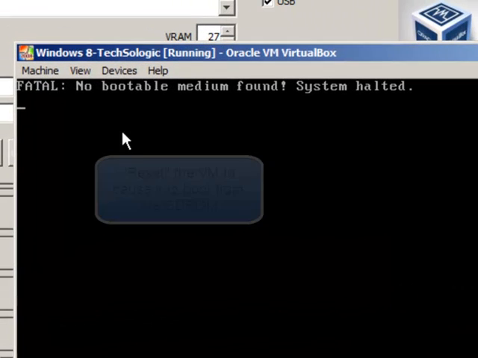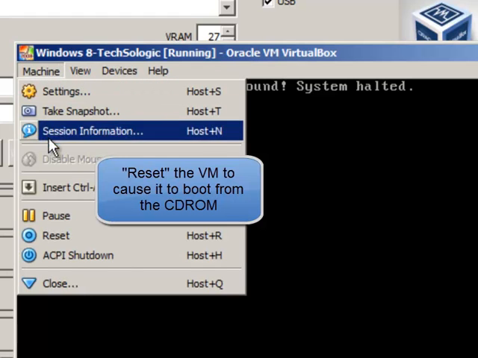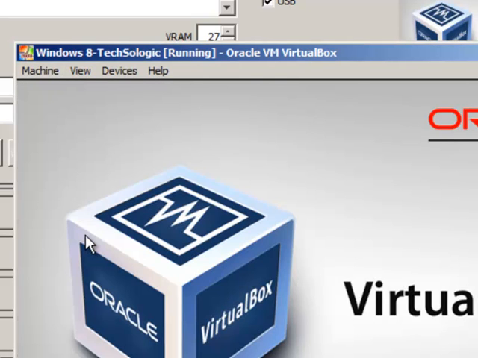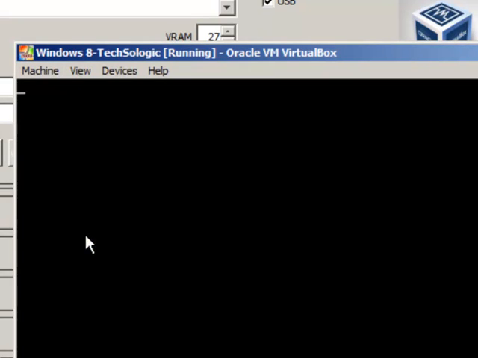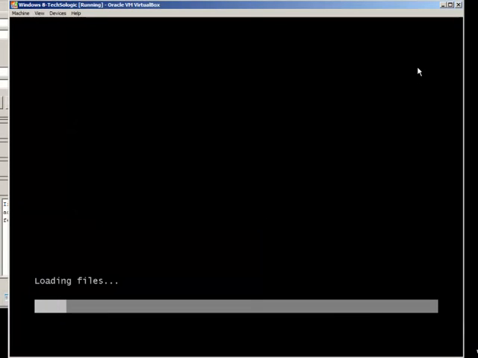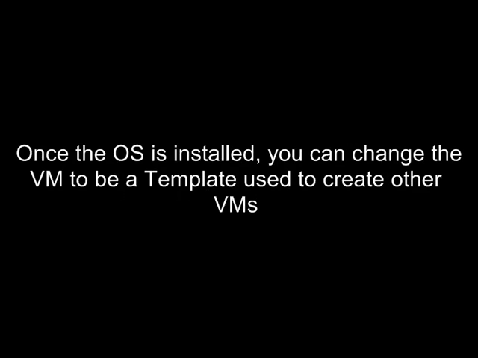Since we have attached a Windows installation CD-ROM, the Windows install routine will start, and we will be able to complete the installation of Windows on this virtual hard drive. Once the installation is complete, we can reset the virtual machine again, and it will boot off of the hard drive. You might have to detach the CD-ROM to be able to boot off of the hard drive.